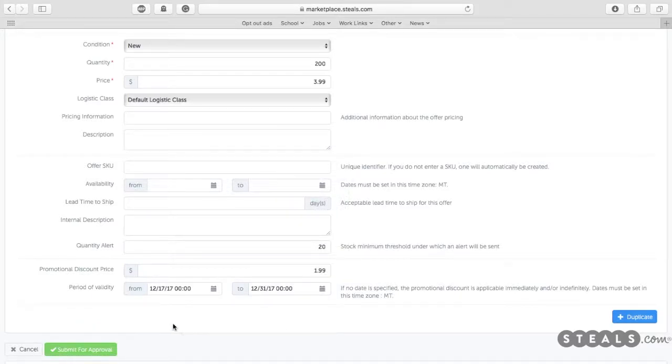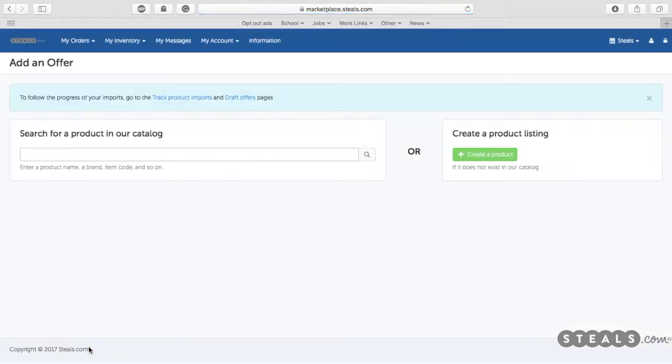Now that you have that in, you can click on the green Submit for Approval button. The product will be built and it will end up in our approval queue. Stihls.com will approve it and it will soon be up for sale.